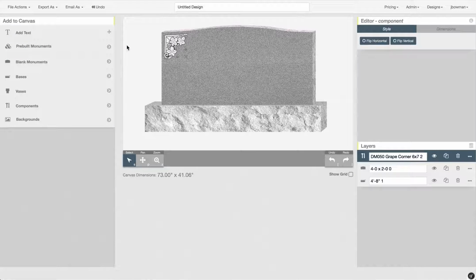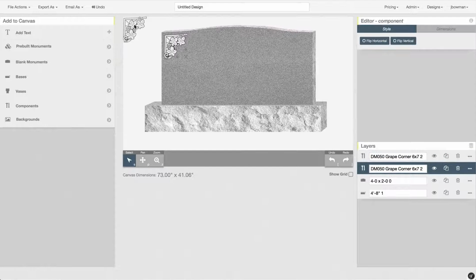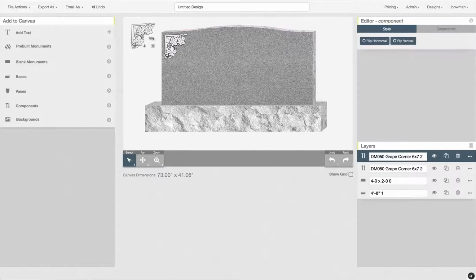We're done with that. And I'd like this component to be the same, but on the other side of the monument. So in my layers, I'll just click Duplicate Layer. It creates a copy of it, which I can then drag over and position. And then I simply flip it in our editor here by clicking Flip Horizontal and position it.